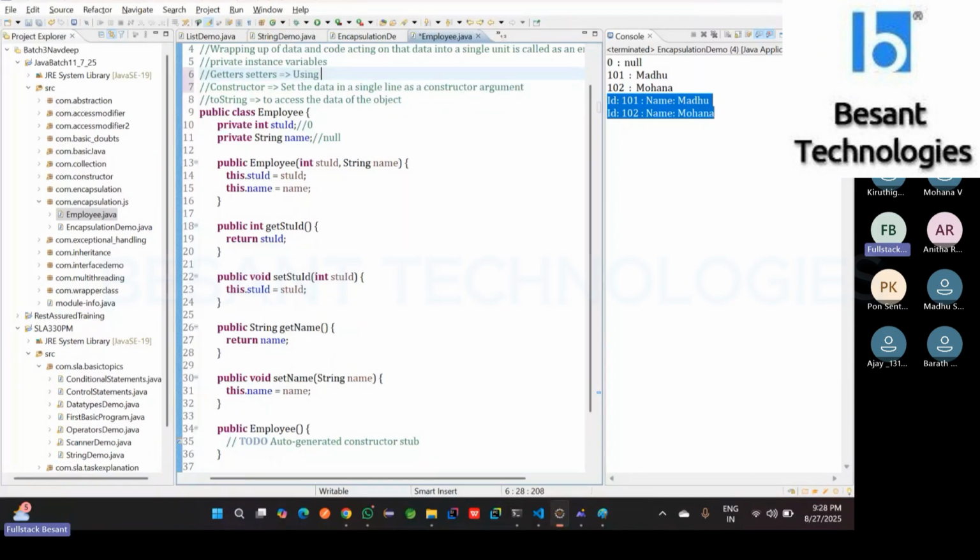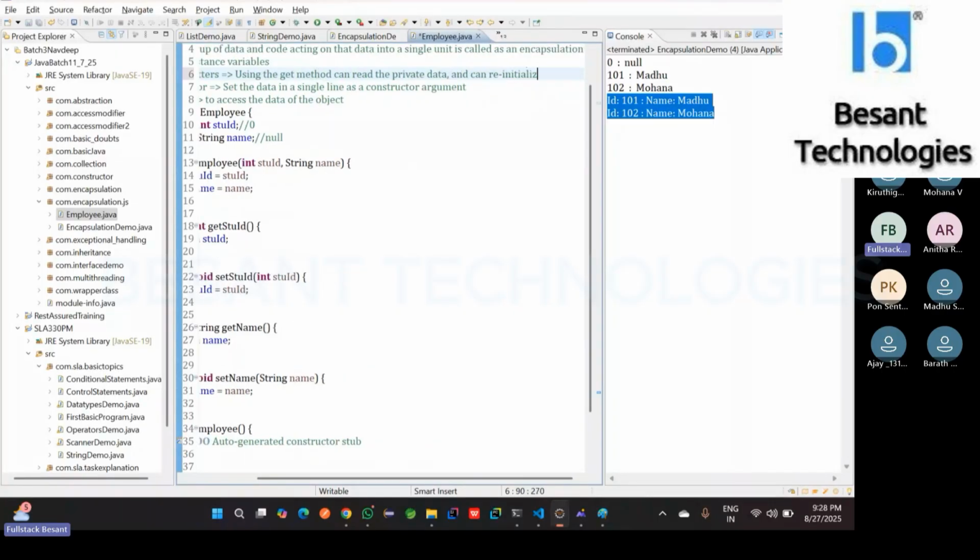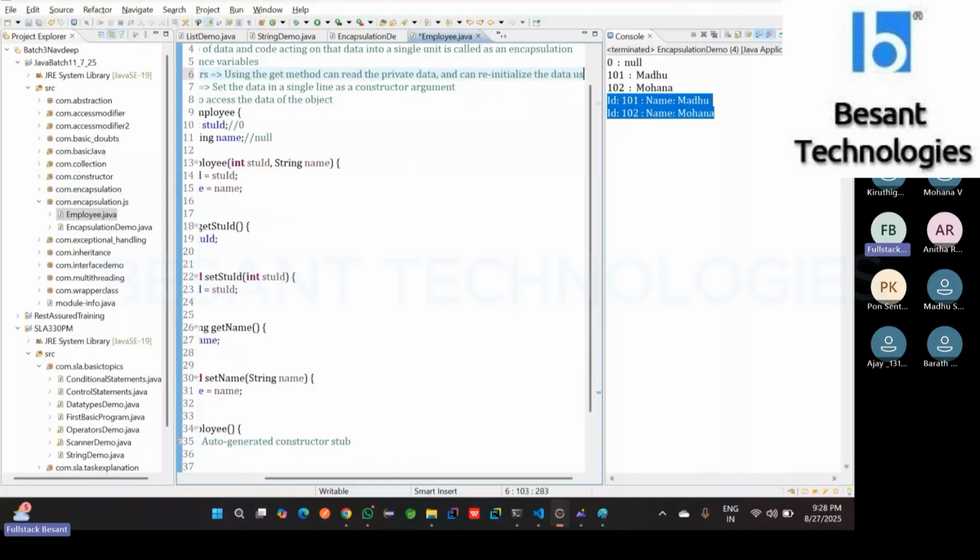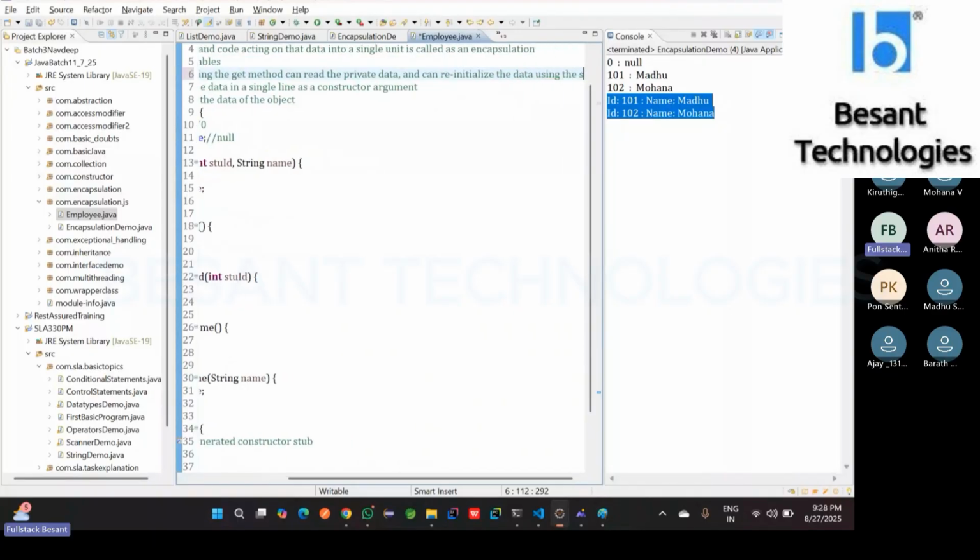Using the get method, you can read the private data. And set, which is like initialize, and you can reinitialize the data using the set method. Simple. As per JavaScript it is the set method, so here it is the setup method. Simple.